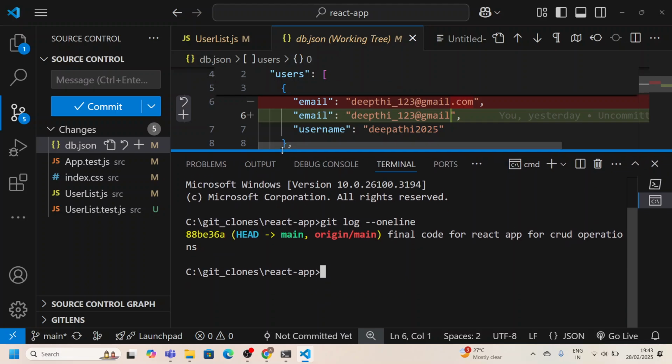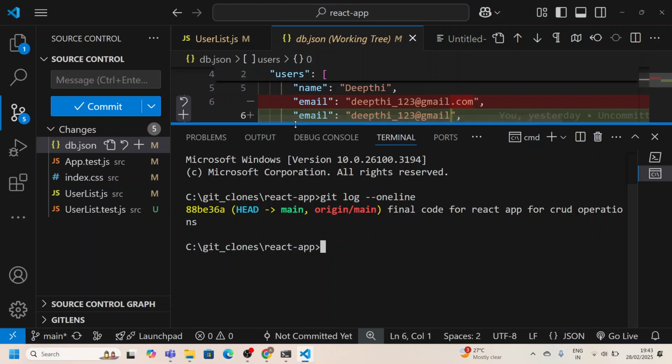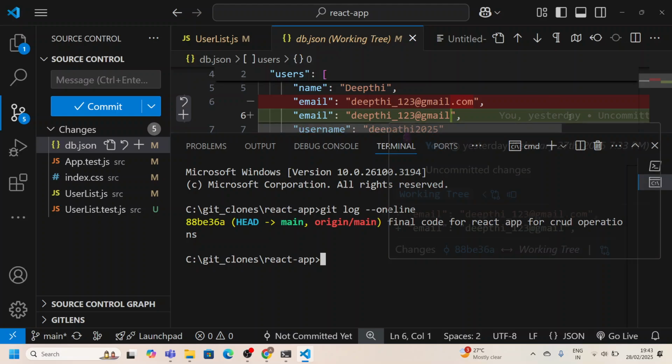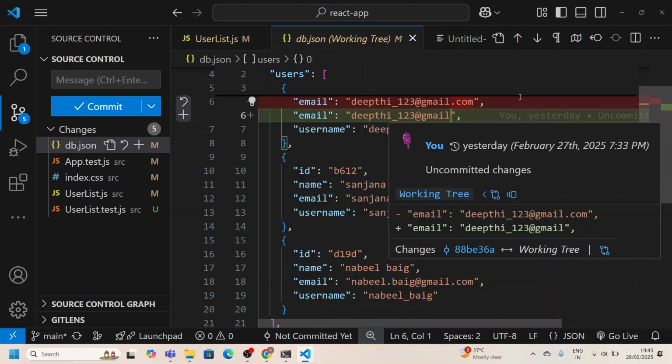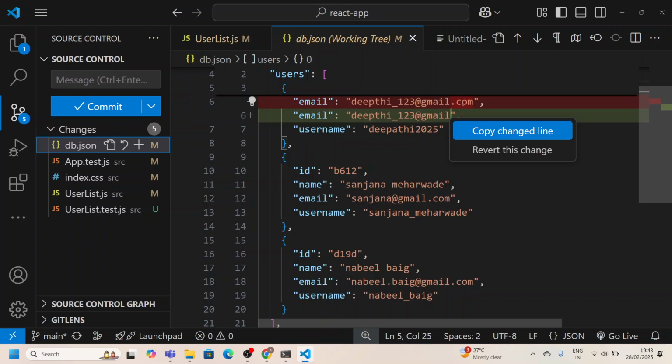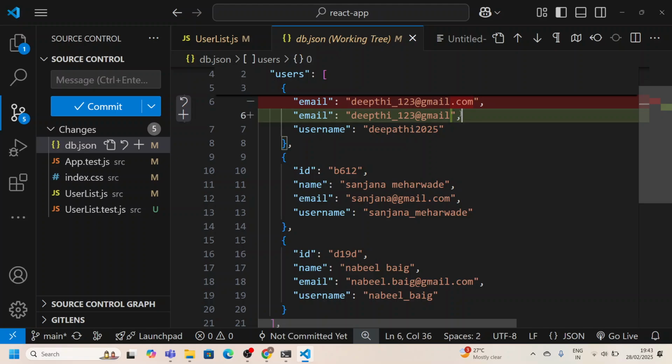And in terms of history, let's say you come back after 1 year, or after 2 years, I can again show you that on that day you made this change. You removed this .com and you saved this file to Git. I can actually go back to that particular version, or I can even check who made the change that day. Simple.